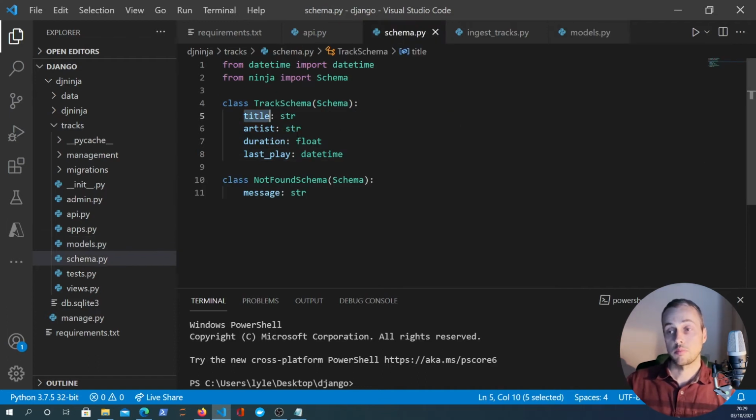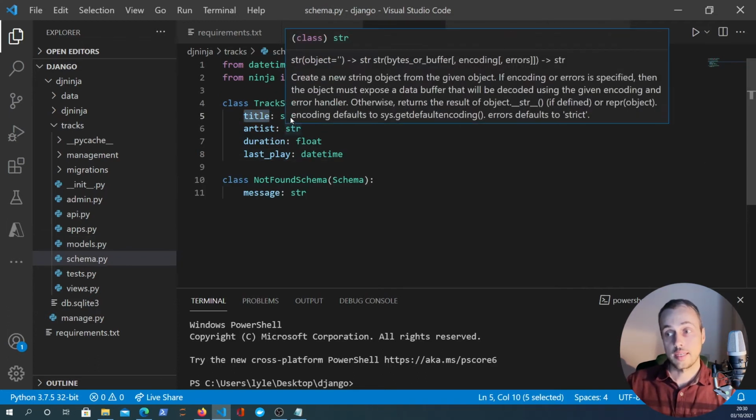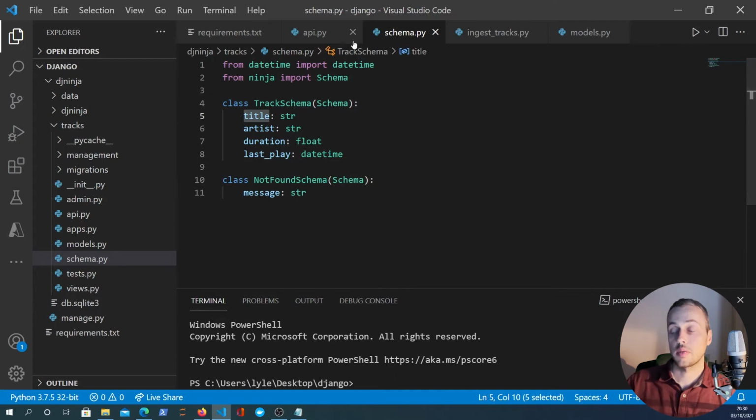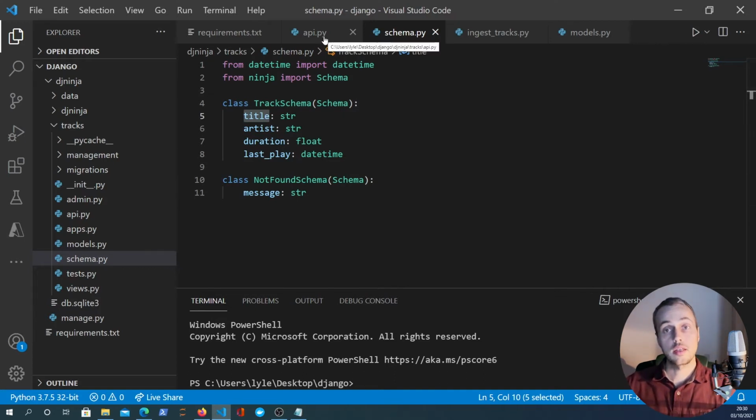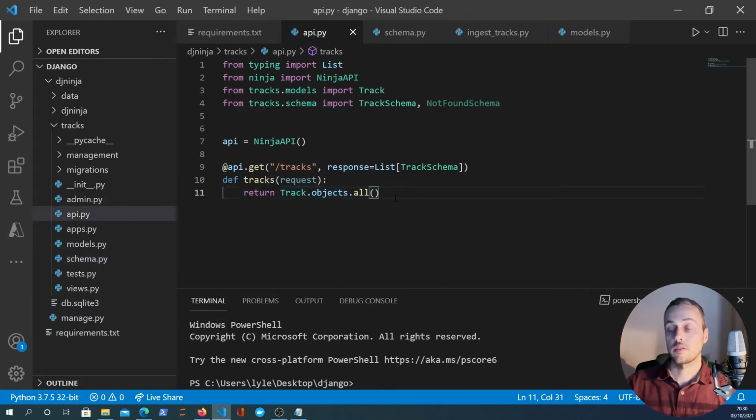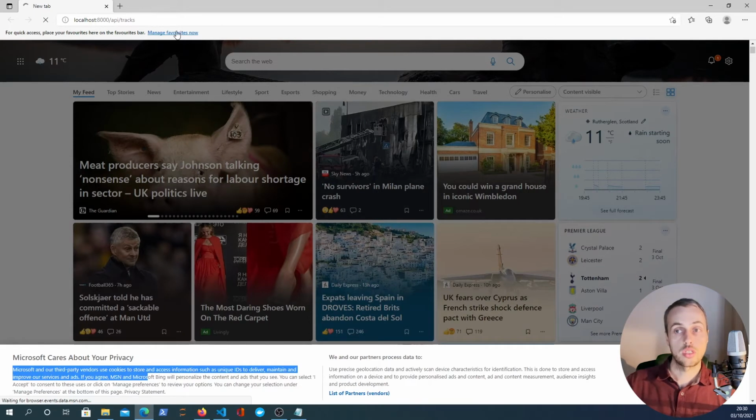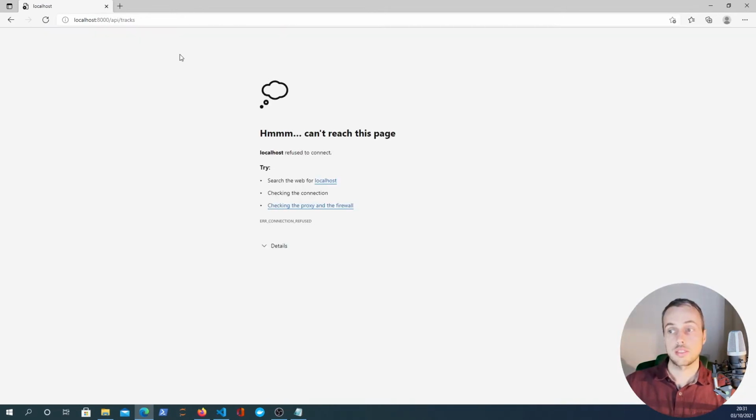And the schema will convert to the right data types after pulling the data out of the database, and will return it without any need for any serializer classes like you have in Django REST Framework. This will do this automatically for you. So if I save that, we can go to this URL now, and we should get a JSON serialized list of all of the tracks in the database.